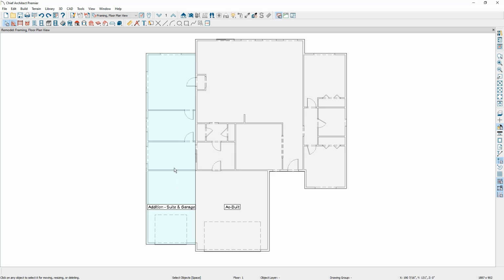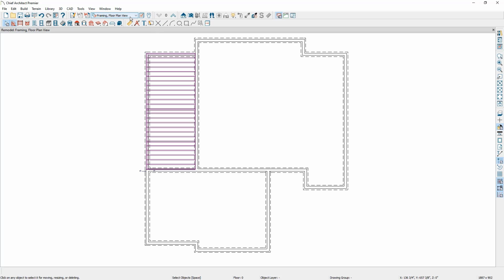If I want to build the floor joists underneath the suite, I can select these rooms while holding Control, and then in the bottom toolbar there's an option that says Build Framing for Selected Object, and when I select that, the floor framing is going to build. If I go down to our floor 0 where the floor joists build, in our framing floor plan view you can see where those floor joists are building.